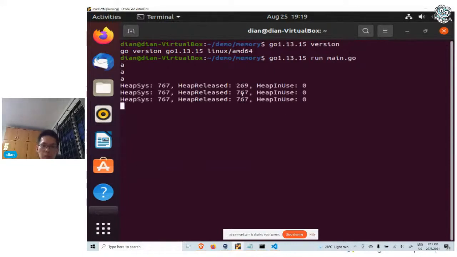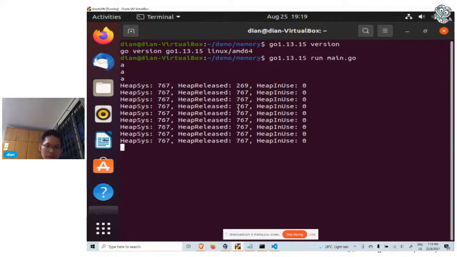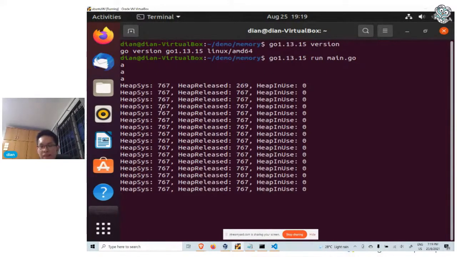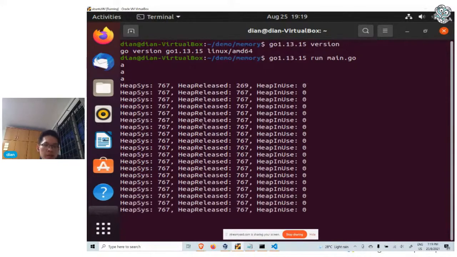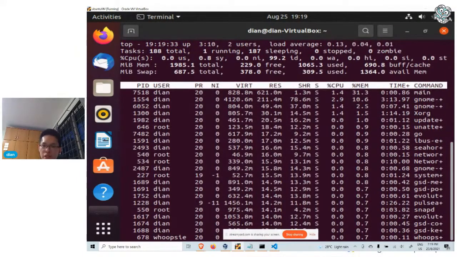Okay, so as you see, because we trigger the GC, the heap in use is 0 megabytes. The heap released is 767 out of 767, which was requested. So technically, it should mean that our Go program is not holding much memory anymore, right? So let's switch back here. I run top. If you see, this is our main program. It's still holding 621 megabytes of RSS, which is kind of contradicting with what Go memory statistics are reporting.